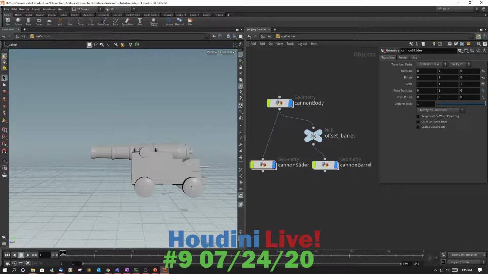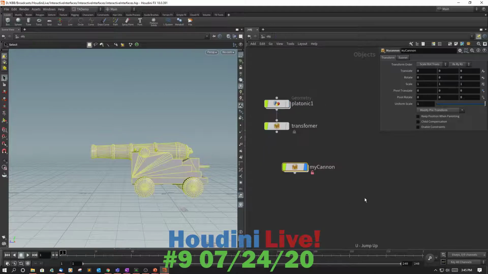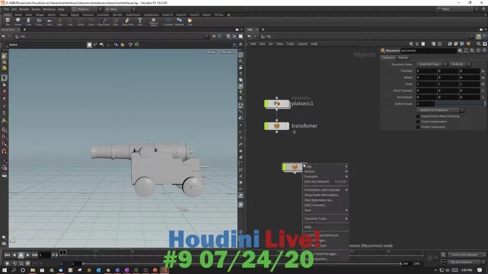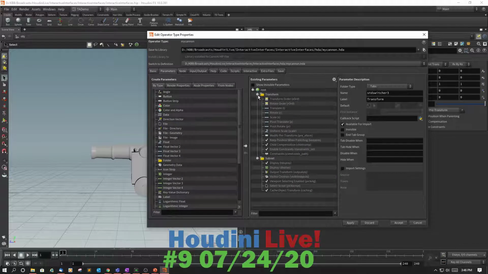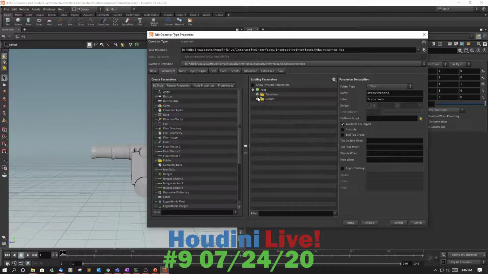Alright, so we've got our object now. Let's go back to our digital asset and start dealing with some of those local parameters. So I'm going to right click on here, go to type properties, and what I'm going to do is grab a folder here and put that under root, and then I'm going to call it Cannon Control, in case we forgot what we're doing here. And now we've got our Cannon Control folder.